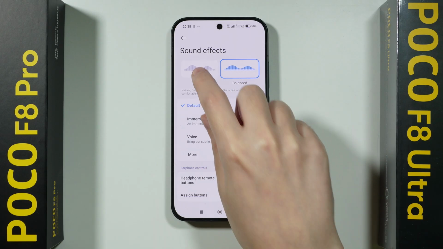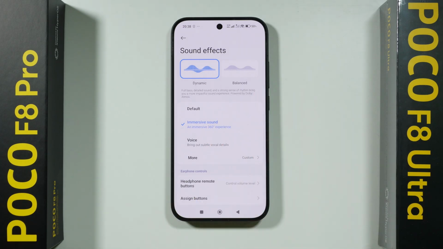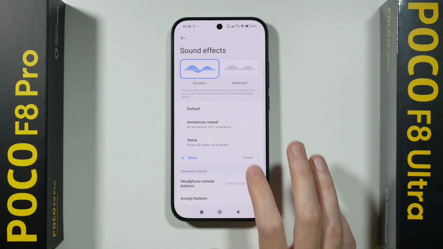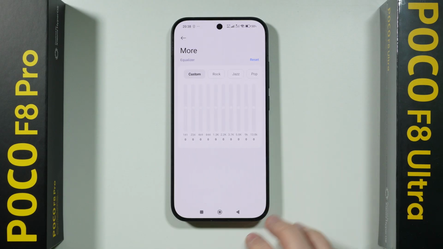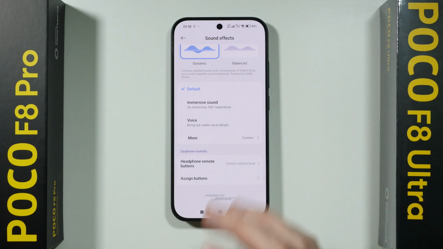Besides that, we have different profiles over here, like we have the default sound, we have immersive sound with the 360 degrees experience, we have the voice profile, which brings out subtle vocal details, and we can also go to more in order to, for example, use an equalizer. So these are pretty much equalizers. And that is pretty much it.